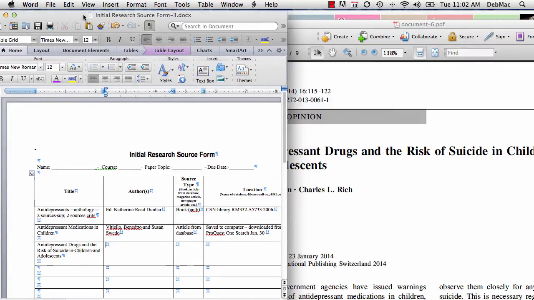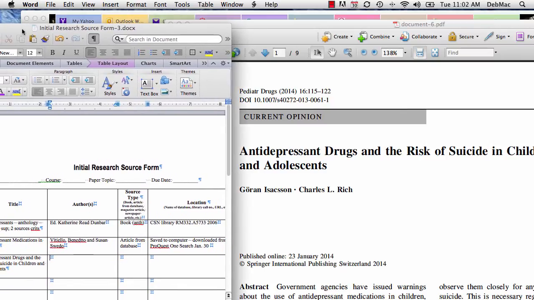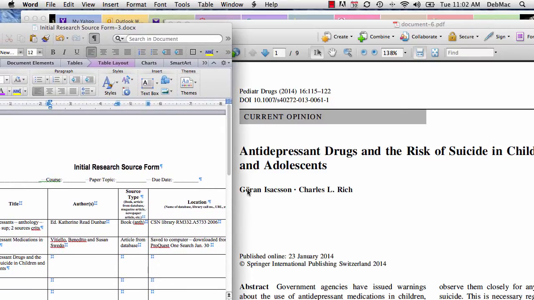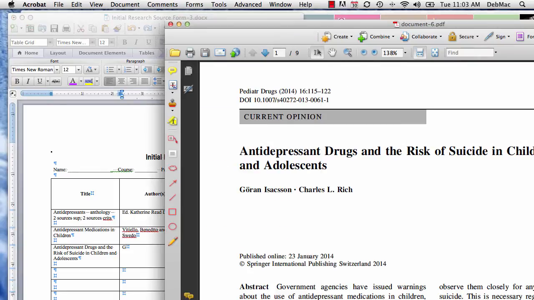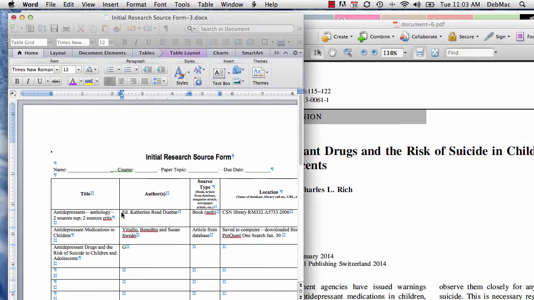Now this author has a special symbol in his name. That's an O with an umlaut. I don't really care if you do this on the initial research source form, but you would need to do it if you're using it in your paper. So I'm going to go ahead and show you how to do special punctuation on letters and so forth.